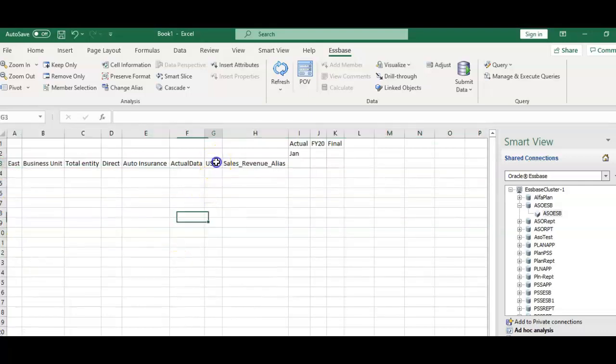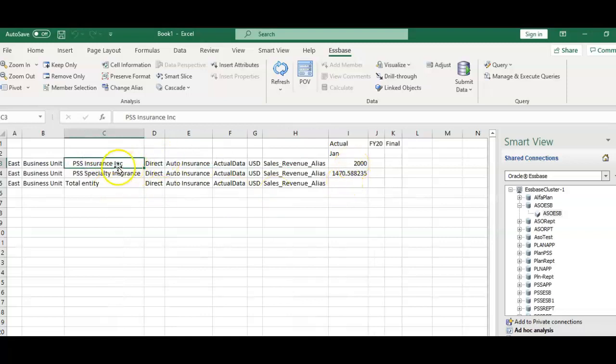And at USD level, I am not seeing any data. The reason is there is no attribute attached at the entity level. At the total entity level, I need to combine the USD value of the child members. That is, child 1 has 2000, child 2 has 1470. I need to add this data to get the total entity USD value. So I need to change the formula now.